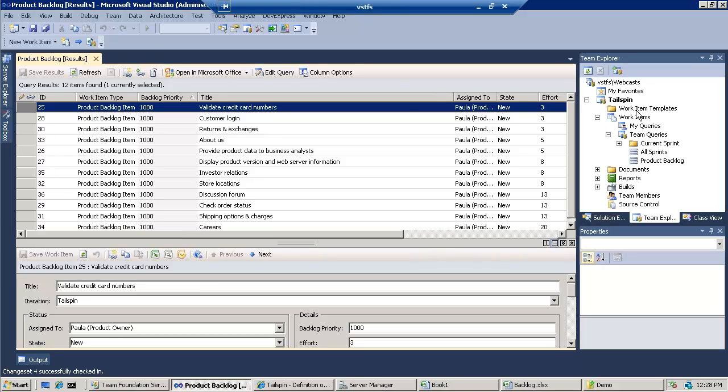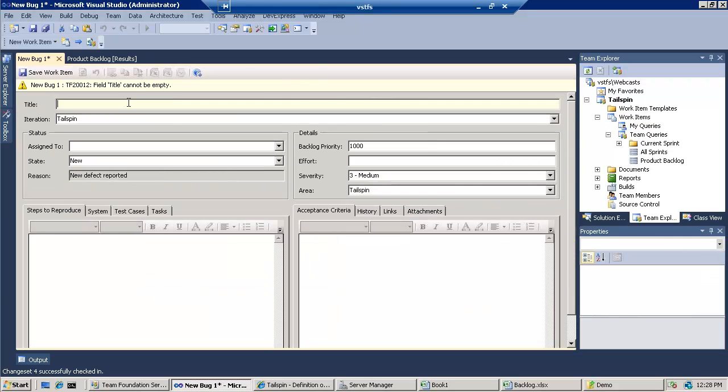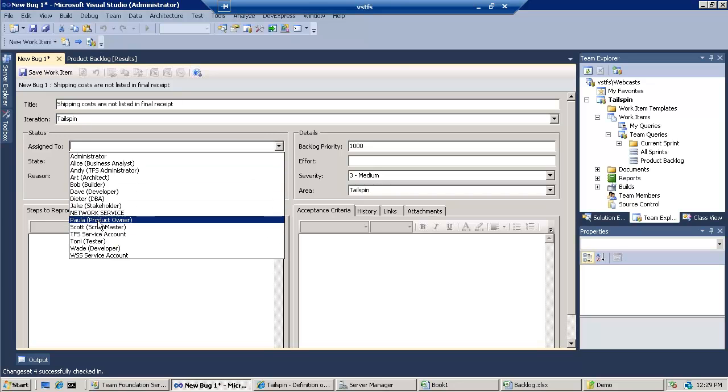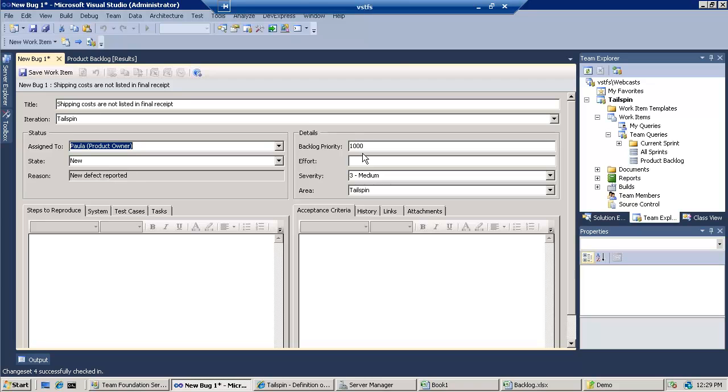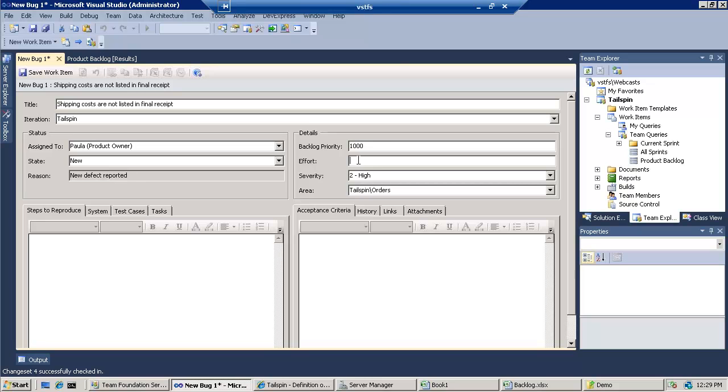So let's add another work item here. We're just going to add a bug real quick, and we'll just put a title in here. Shipping costs are not listed in final receipt. Okay, so we don't know when we're going to fix that, but we are going to assign that also to Paula, because she's going to give it a priority and an effort and severity. So this is kind of a high severity bug, and it's actually in our orders area. We don't know the effort yet.